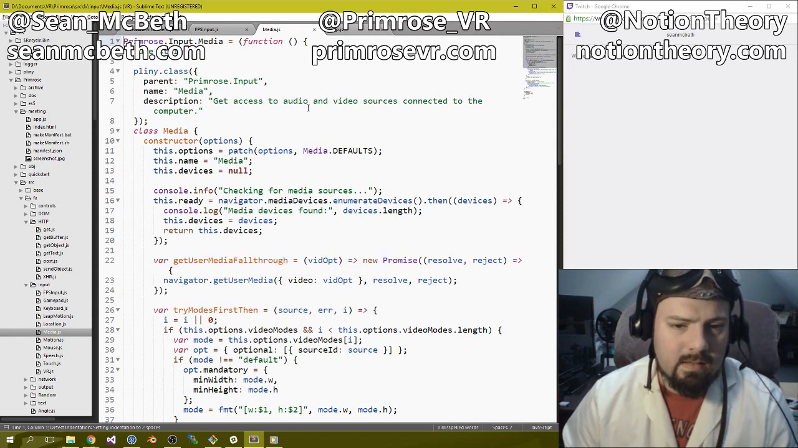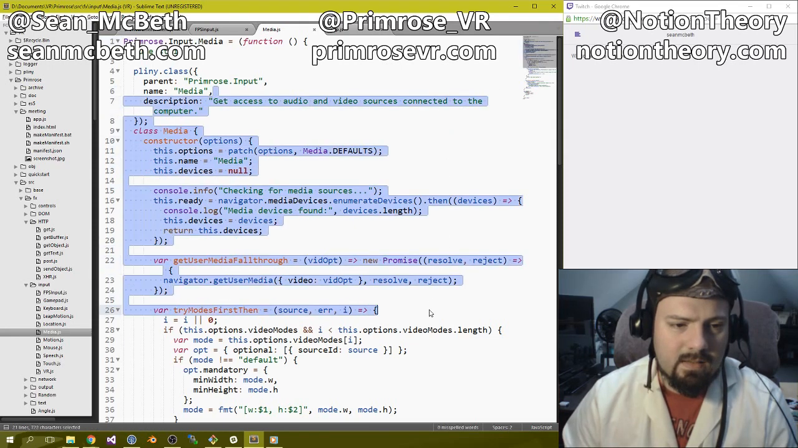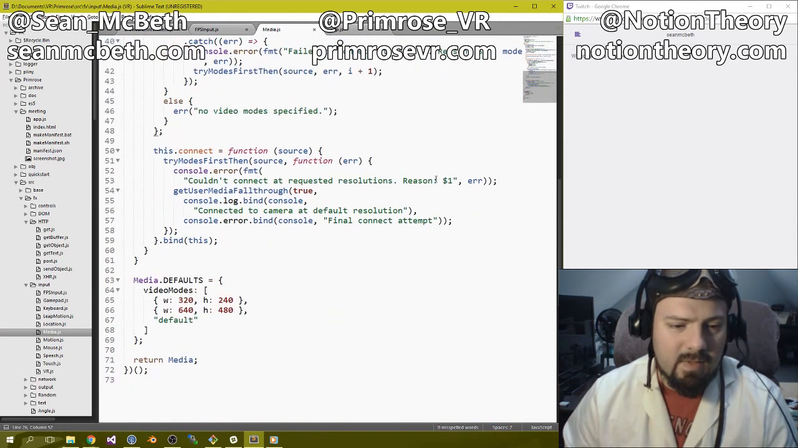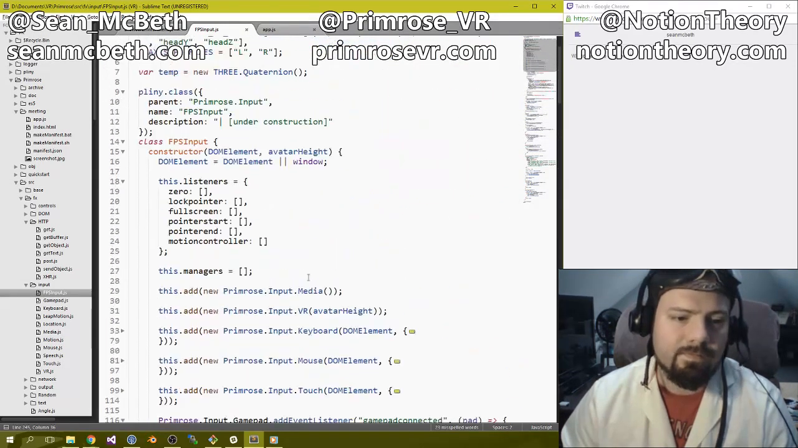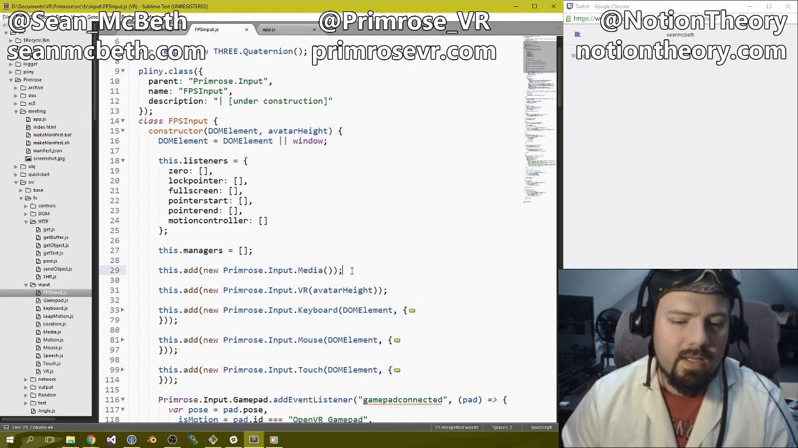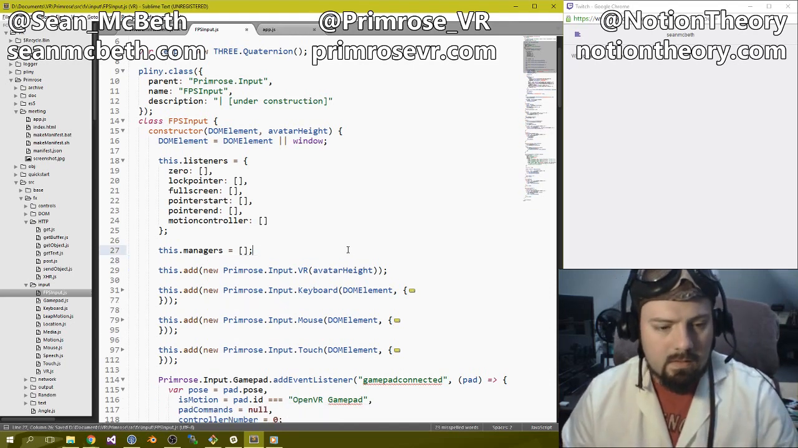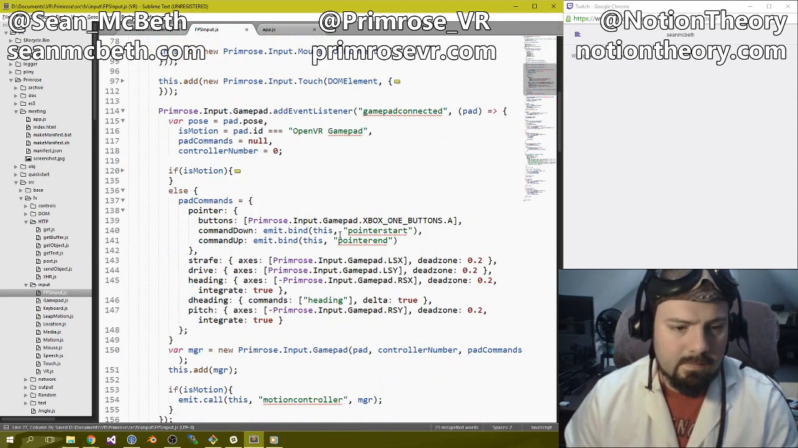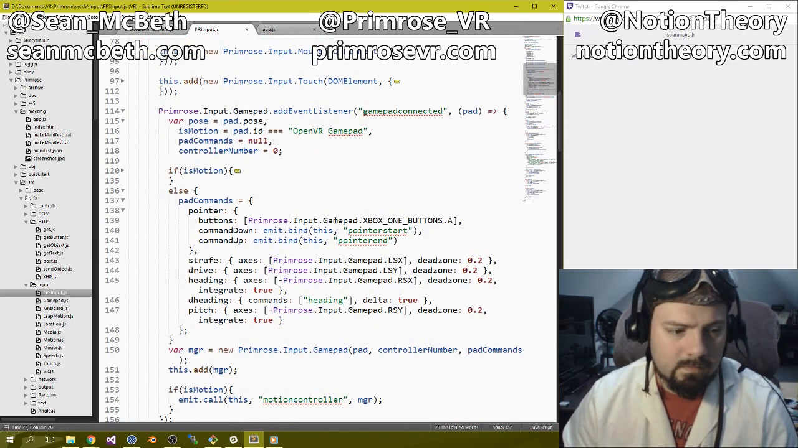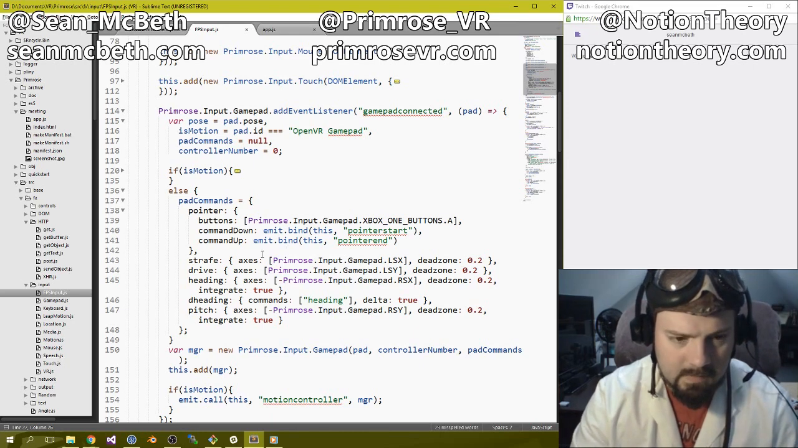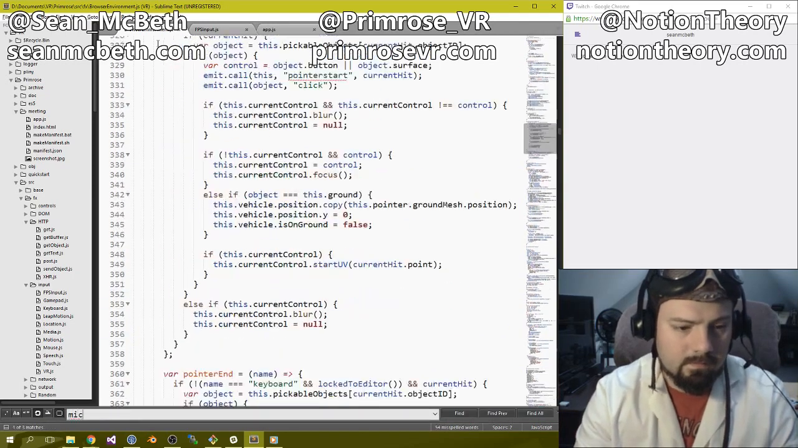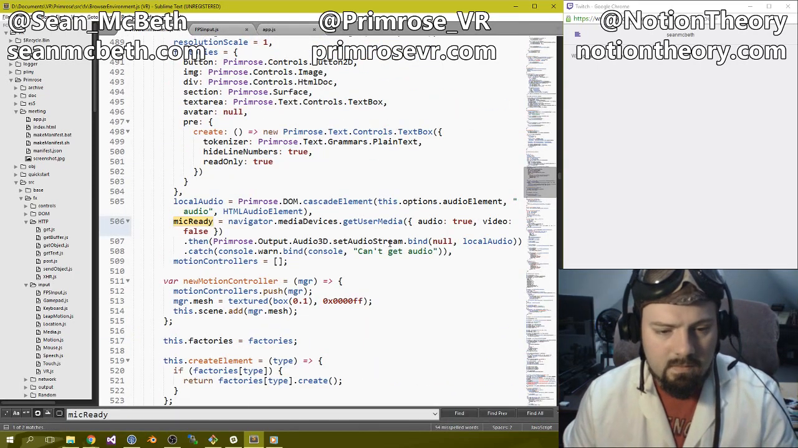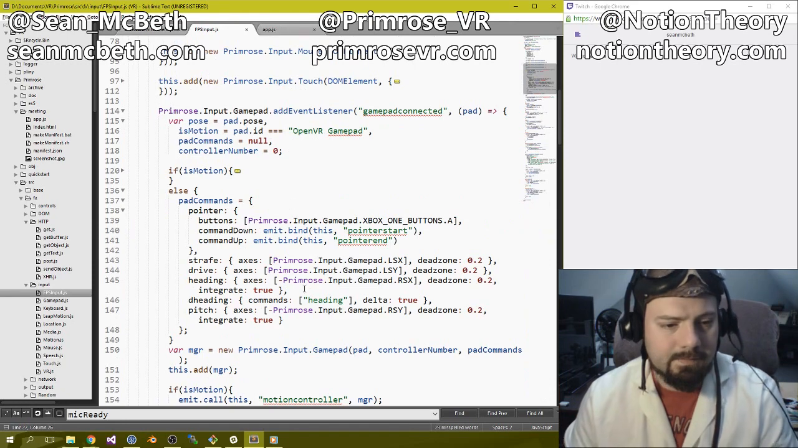This is to get audio and video sources connected to the computer. And it's giving me trouble, and I never actually use this. I have a much more specialized way of handling media now. So, let's not use it. Is that right? Yeah, I don't use that at all.